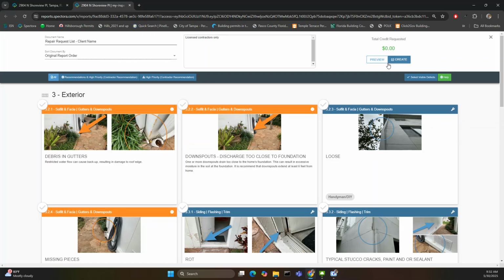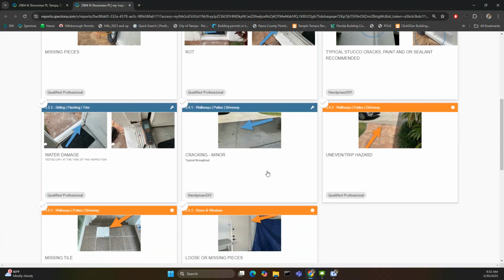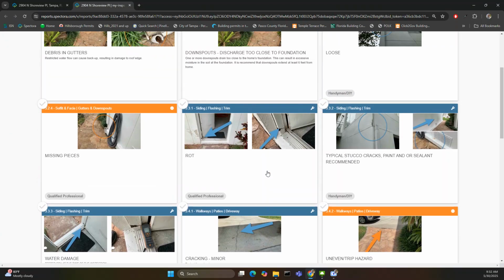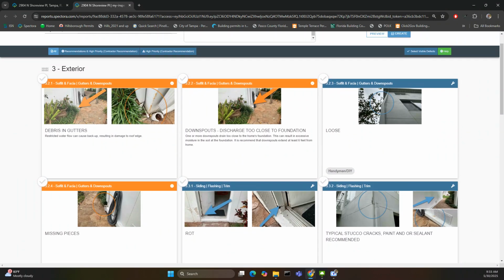We're going to get to these in a little bit, but let's start showing you how you actually select the items that you want to have as a repair or for a credit that you're asking for. So let's go ahead and just pick a few at random. We're going to say we want the downspout that is discharging too close to the home to be corrected.